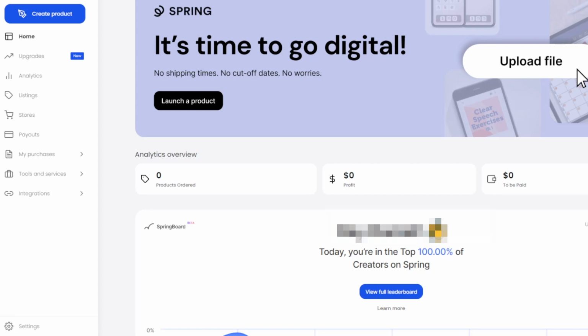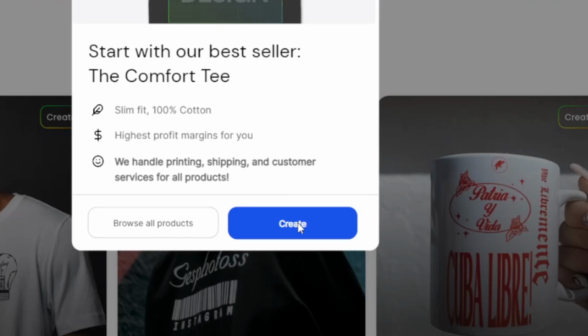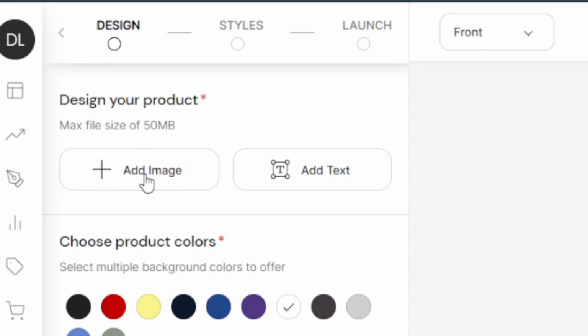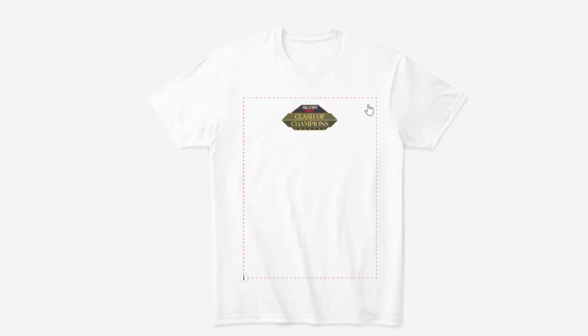So we have the logo. It's time to upload to the Teespring platform. You have to go to create product at the top. How to upload our design? You have to go to add image here. With this button, the logo will be on the t-shirt example in this model. As you can see, the template size that I mentioned before is perfect.